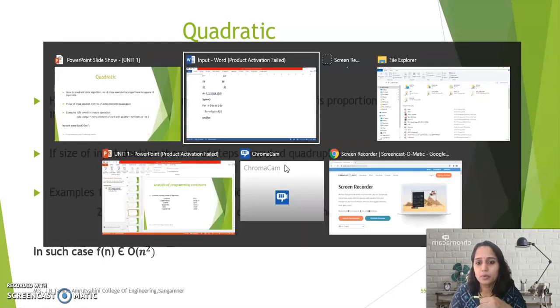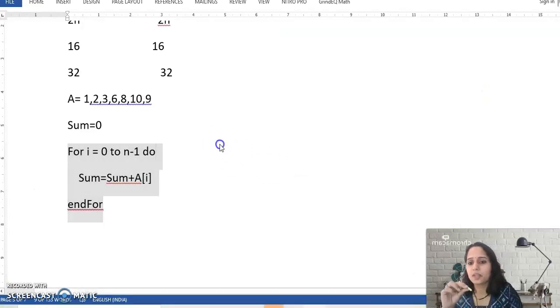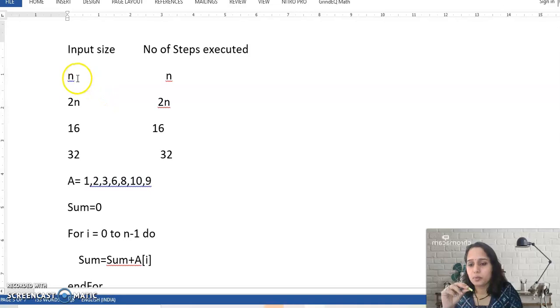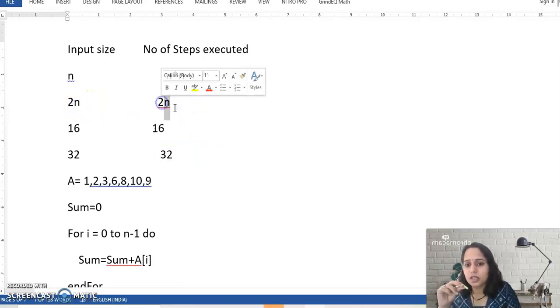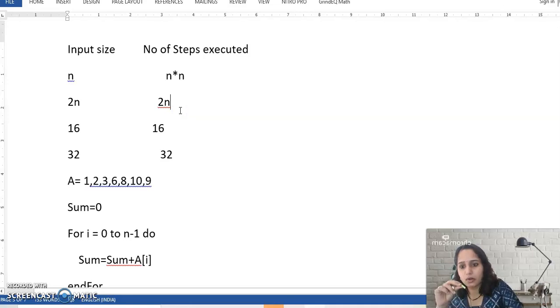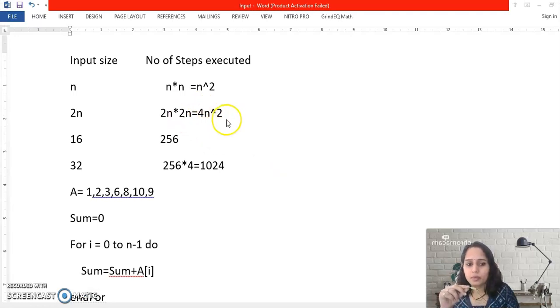Let me help you understand with the help of an example. What is the relationship? If the input size is n, the number of steps executed is the square of that. It means it will be n square. If the input size doubles, then what is the number of steps executed? 2n into 2n. So what is the value of 2n into 2n? It means the value will be 4n square.